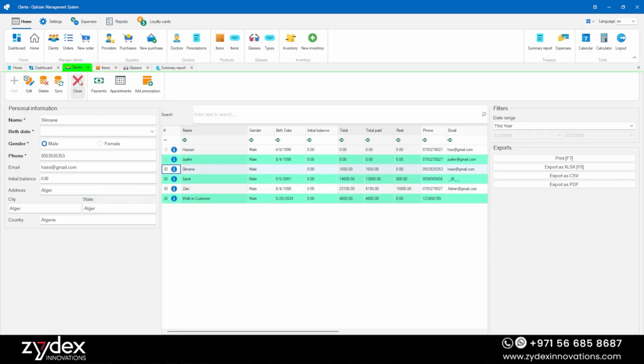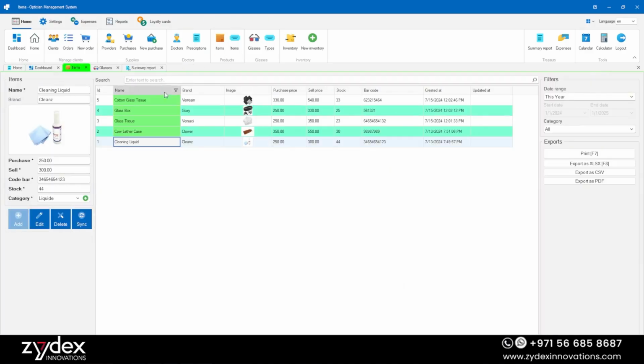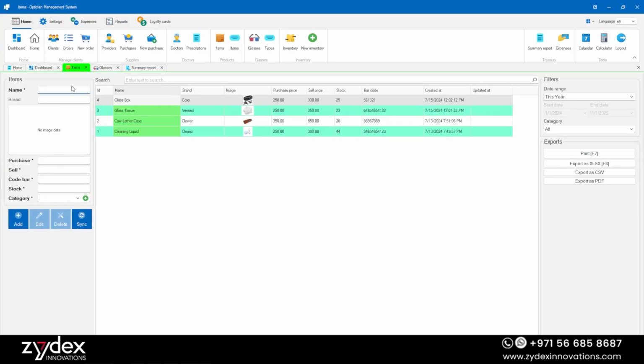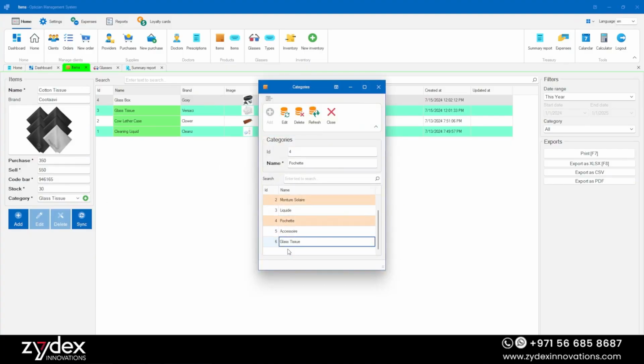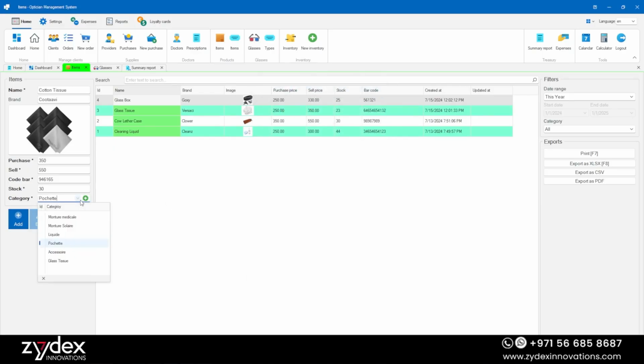Next, we will add some items so we can perform new sales later on. Here we will find the list of existing items, and we can update existing items just by selecting them. We can delete the selected items or add new items. We will fill in the details, such as the name, brand, item image, purchase price, sell price, barcode, stock quantity, and item category. We can select from the pre-existing list or add a new one by clicking the green plus button, and we save the items.